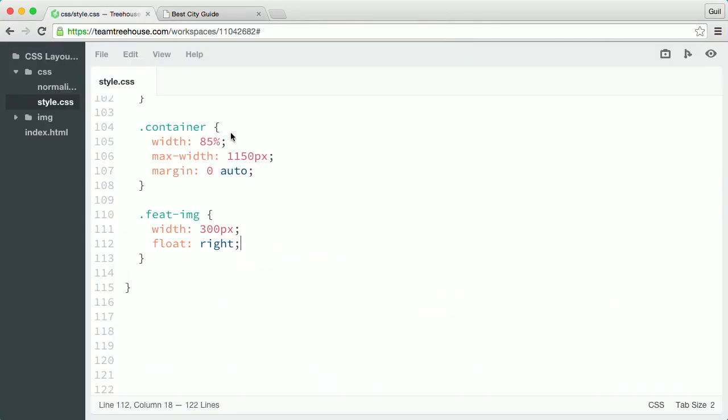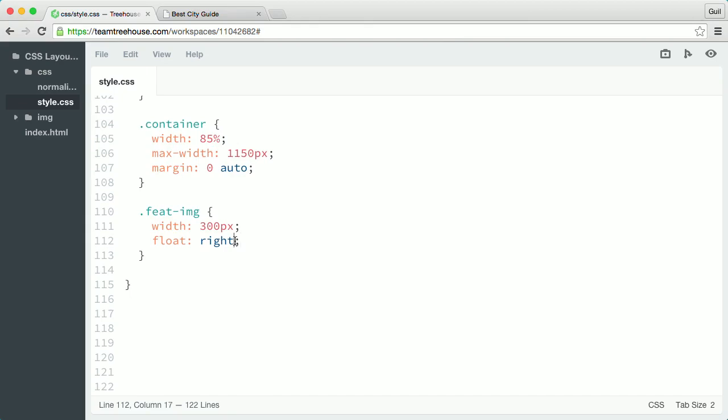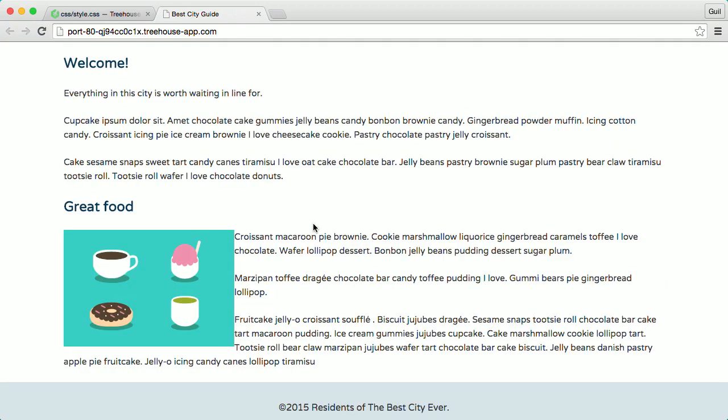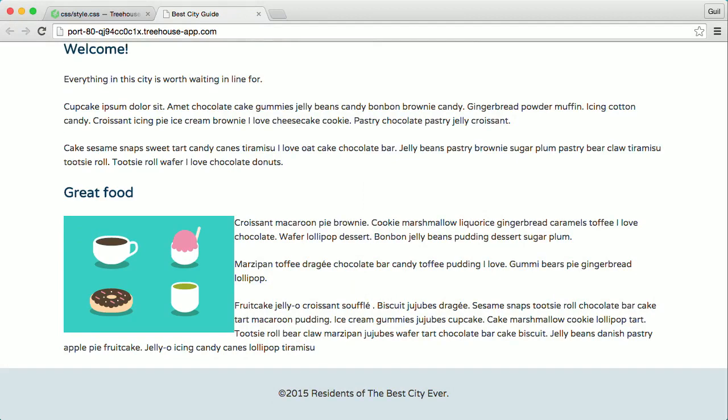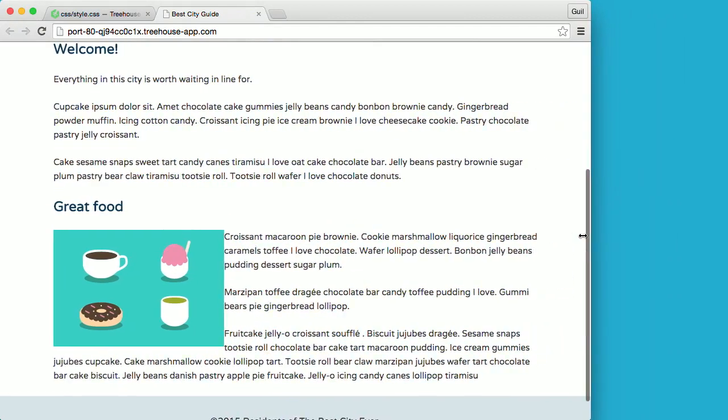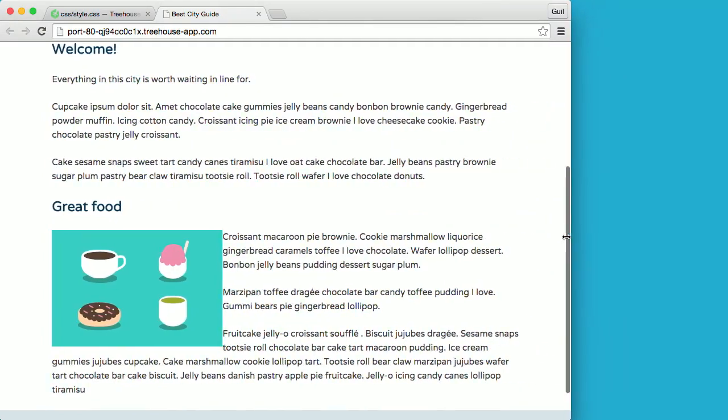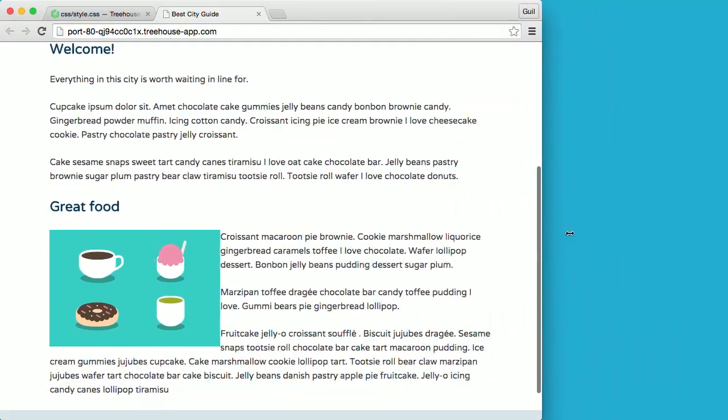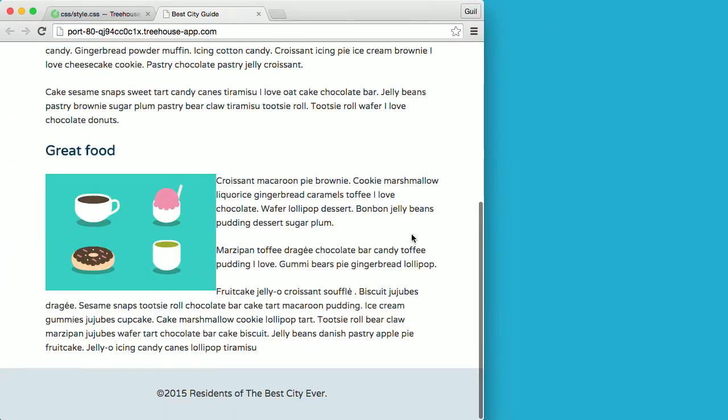If I go back in my CSS and change the float value from right to left, now the image gets pushed to the left edge of its container and text flows down its right side. And if I resize the browser window and make it narrower, notice how the text reflows itself around the image.